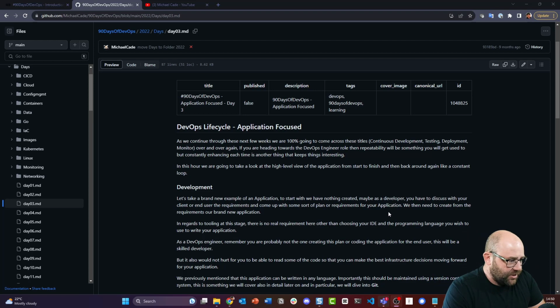So DevOps lifecycle, application focused. As we continue through these next few weeks, we are 100% going to come across these titles: continuous development, testing, deployment, monitor. Over and over again, if you're heading towards the DevOps engineer role, it will be something you will get used to, but constantly enhancing each time is another thing that keeps things interesting. In this hour, we are going to take a look at the high-level view of the application from start to finish, and then back around again like a constant loop.